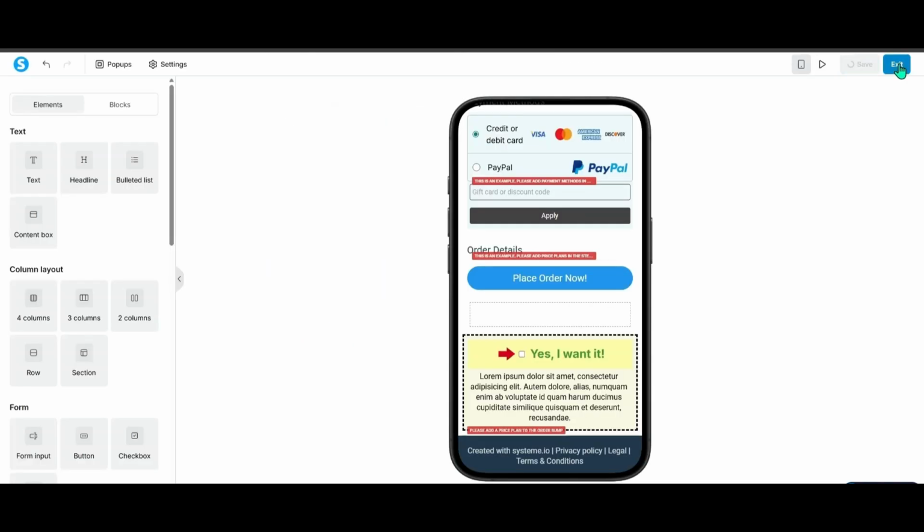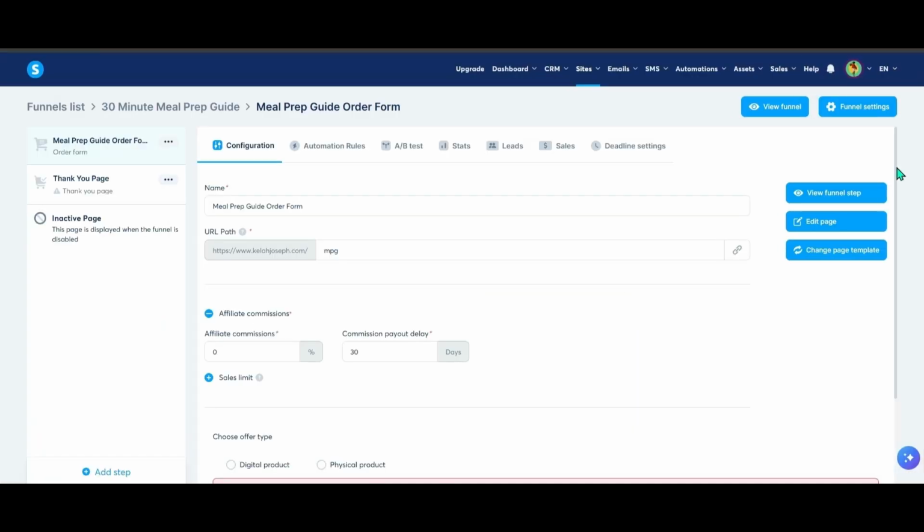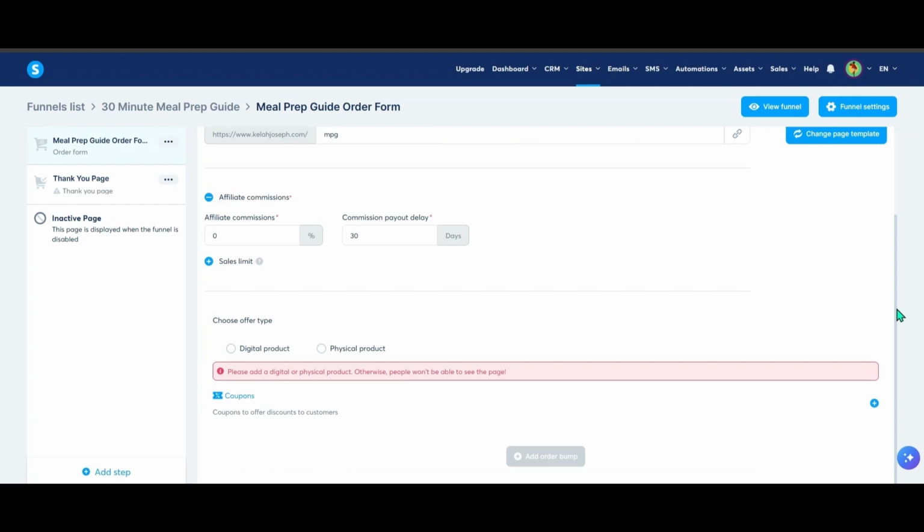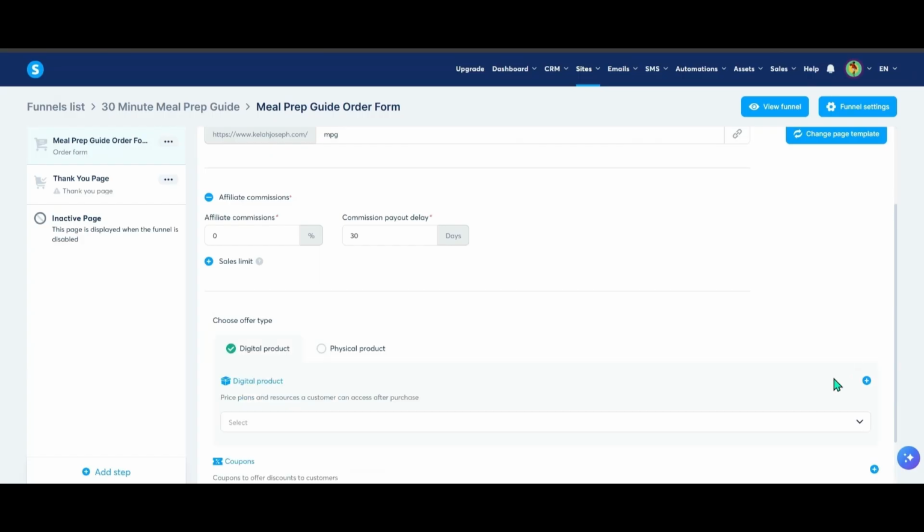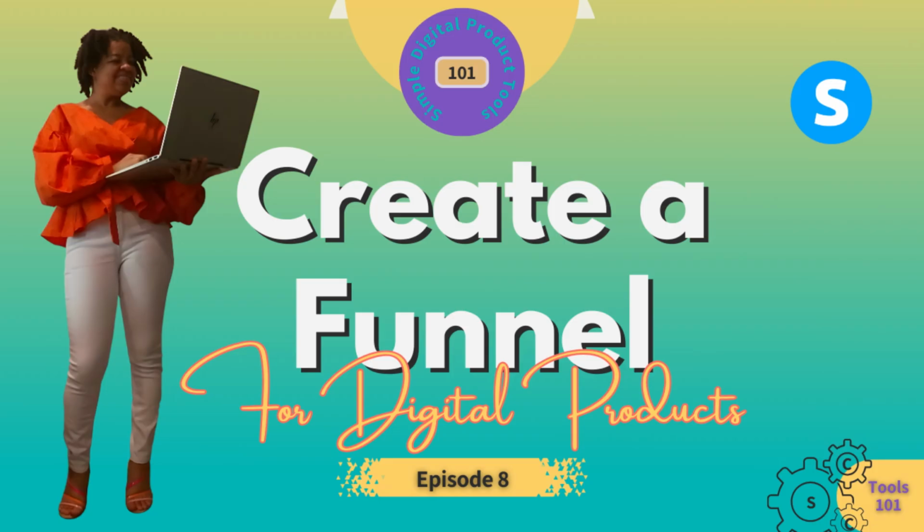Another important part of the order form is to tell the page how much to charge. So you're going to have to go through the process of selecting your pricing plan, whether it's going to be a single payment or a specific type of plan. You'll also need to load your resources. So in this case, our offer type is a digital product. See, it says here, price plans and resources a customer can access after purchase. But we won't go through all of that in this particular episode. If you'd like a more detailed walkthrough, you can go to my Simple Digital Product Tools playlist, Episode 8, Create a Funnel for Digital Products.